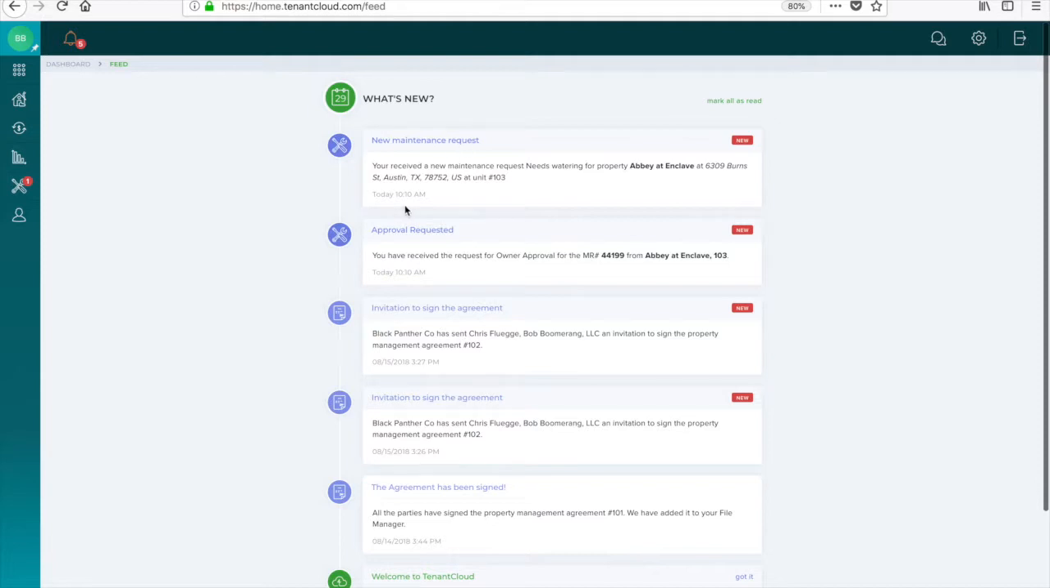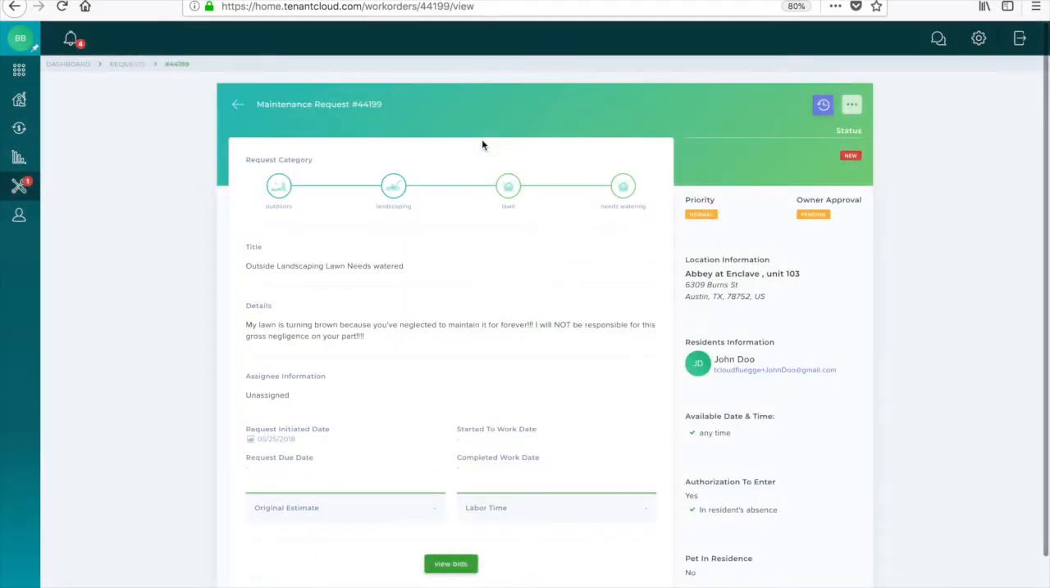Click the notifications bell at the top of the page. Here, you will see a list of all of your notifications. Click on the approval request to be taken to the maintenance request.